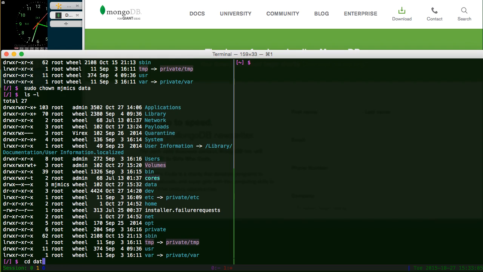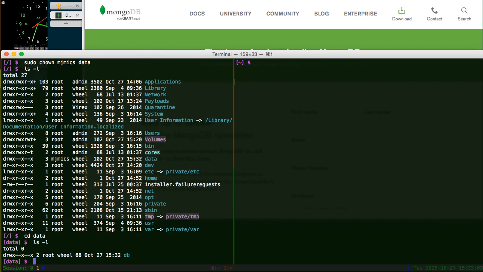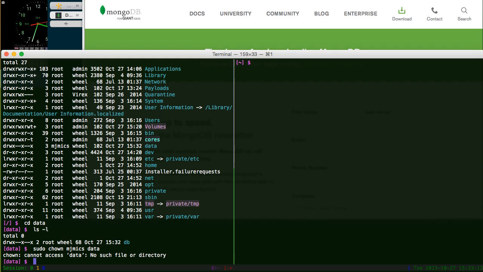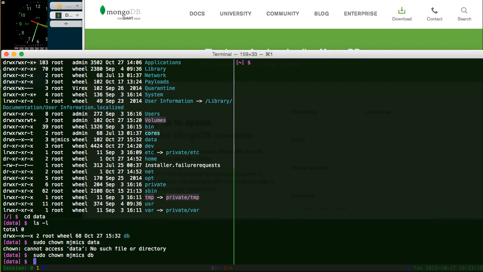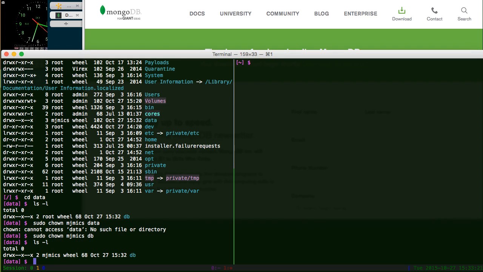But if I go to the data directory and do the same thing there, I find that root still owns that. So I'm going to change that. Oops, I didn't change from data to db. Okay. And now I own that. So now I'm all fine. And now I can start MongoDB.